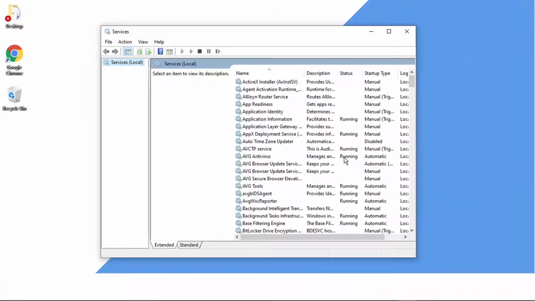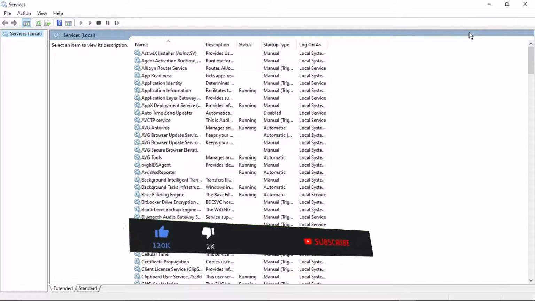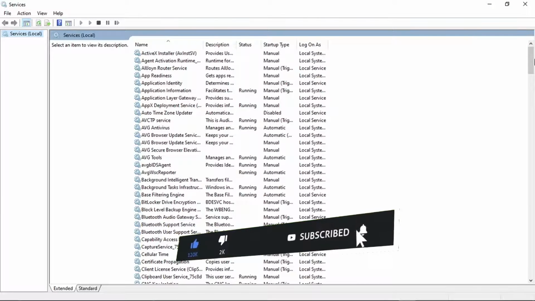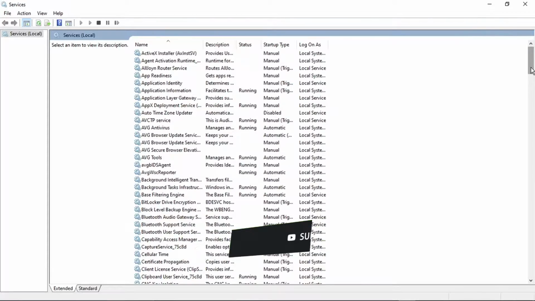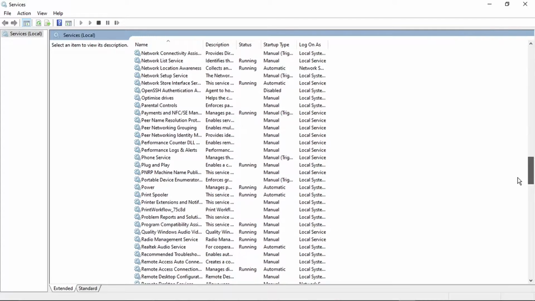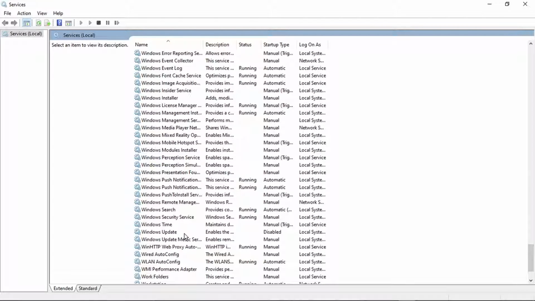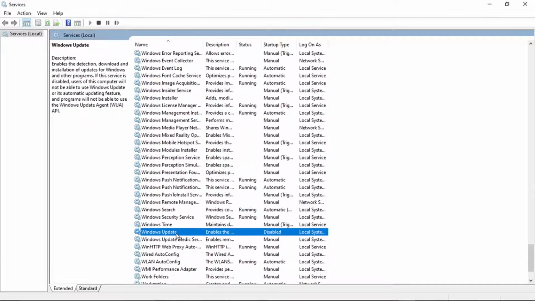And once that's done, you should be presented with a screen which looks like this. What you're going to want to do is maximize the screen if you want to, and scroll down until you get to Windows Update. It is in alphabetical order, so it's going to be right down at the bottom of the list. So you can see at the moment, this is where it is, Windows Update. I've currently got this disabled, but what you'll see is where it says status, it should say running.